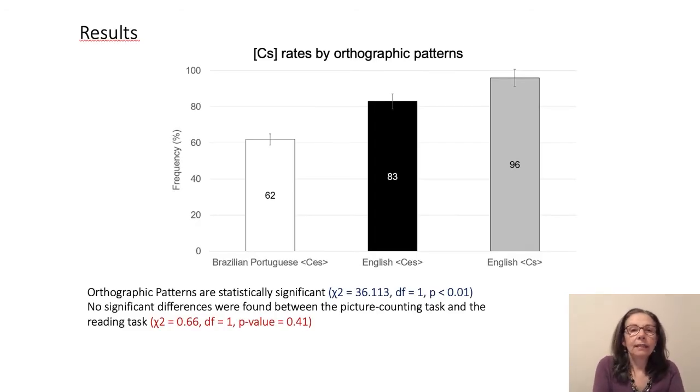Results. The result in the white bar is for Brazilian Portuguese, and it shows that CS, something like clubs, occurs in 62% of cases, but nevertheless 38% of epenthetic vowels. When we moved to look at the English results on the black and gray bars, what we see is that in the black bar, the pattern which presents an orthographic vowel, CES, something like cakes, presents around 17% of epenthetic vowels, and of course 83% of no epenthetic vowel. However, if there is no vowel in the orthography, the epenthesis rate falls down to 4%.